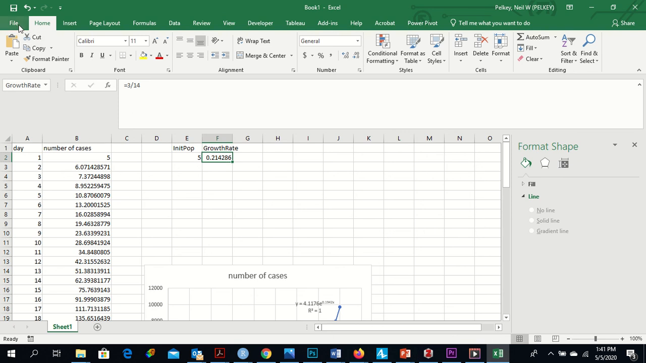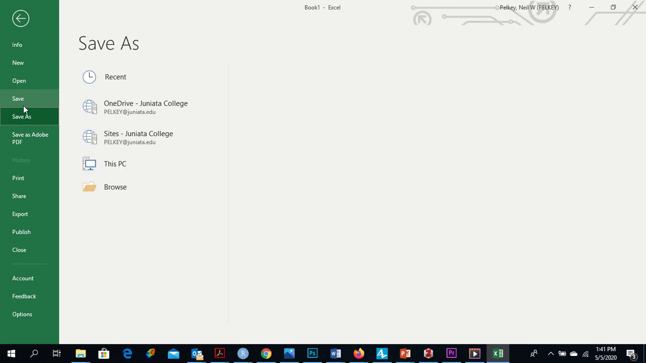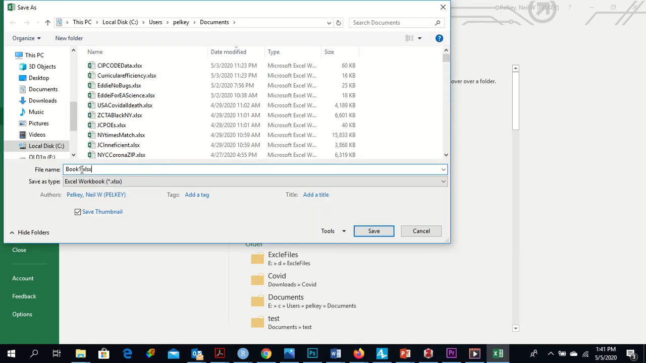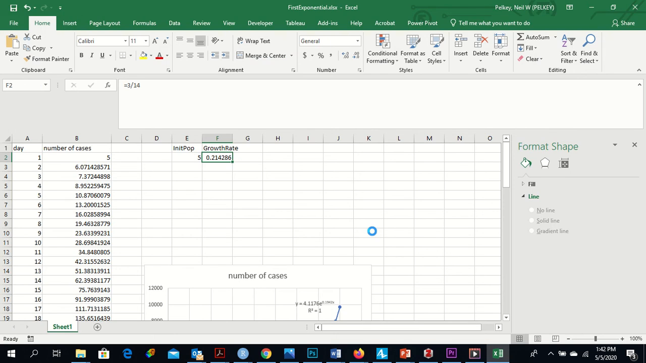With that, we're going to go to File and Save. And I'm going to call this first. If I could type, it would be great. Exponential. And save it, and now we're done.